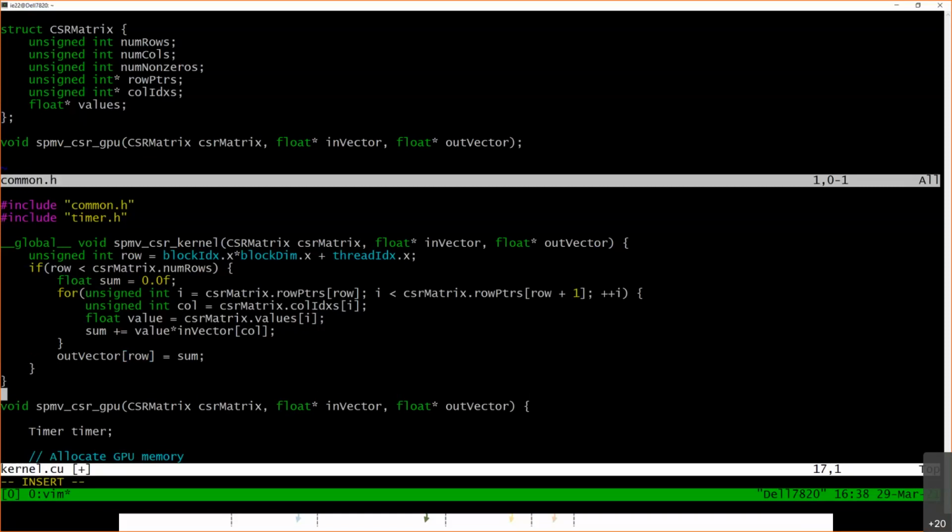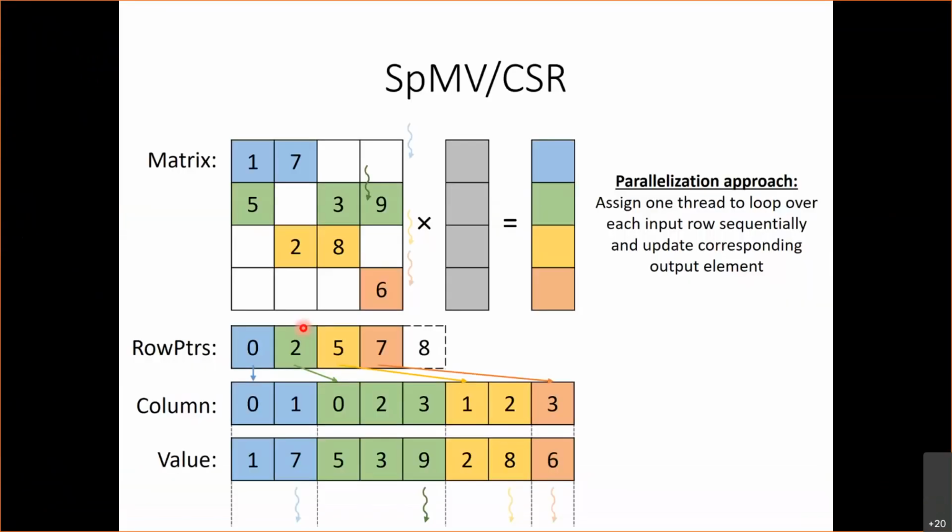Professor, I want to ask, why don't we assign each element a thread? Why don't we assign a thread for each element in the matrix? You mean why don't we assign a thread for each element in the CSR matrix? Yes. So why do we perform this for loop?